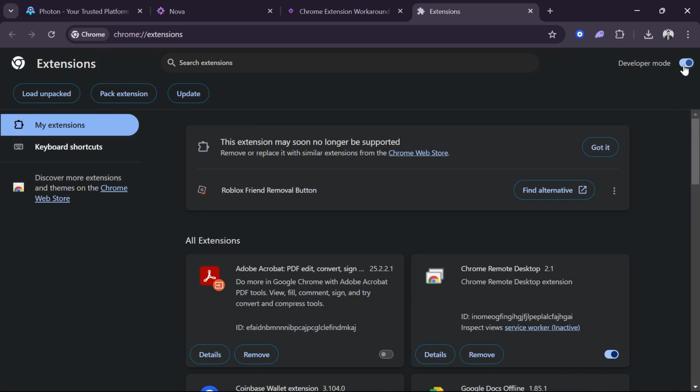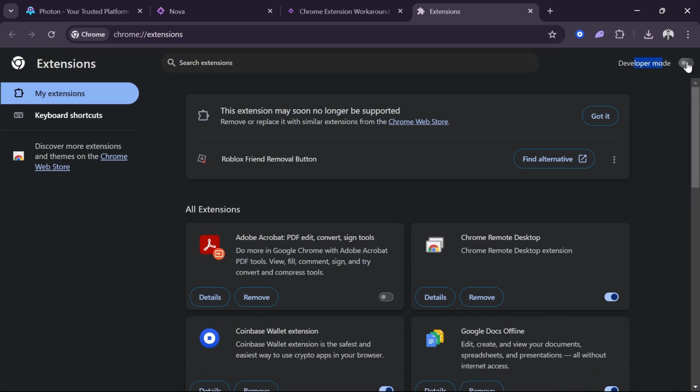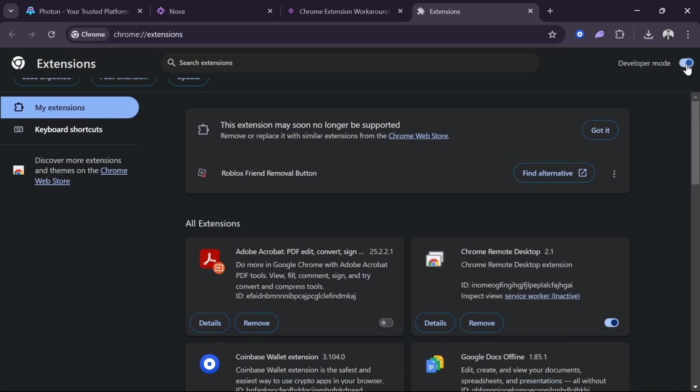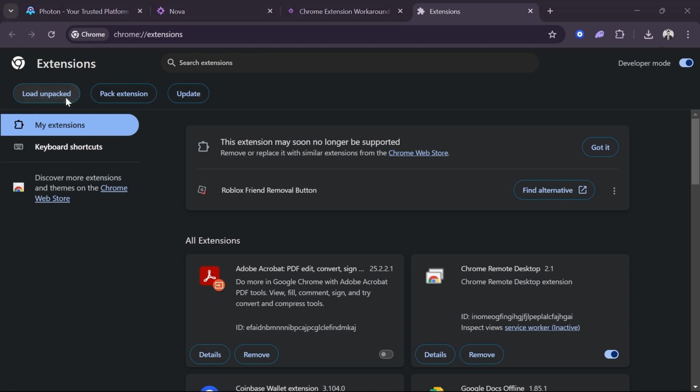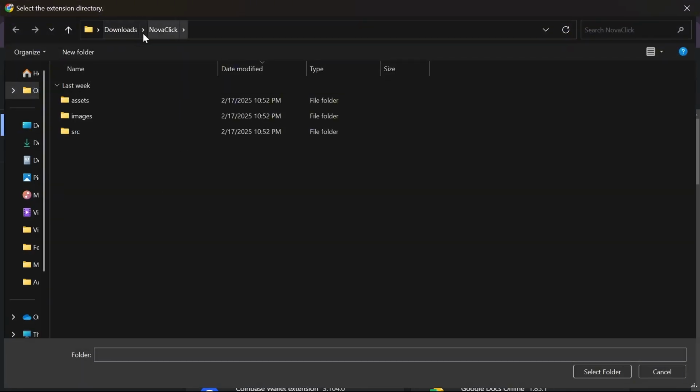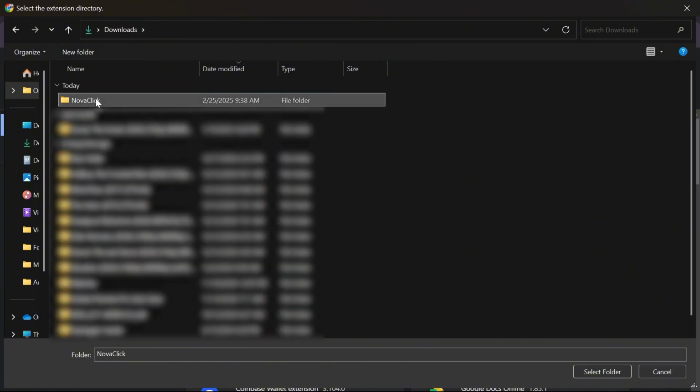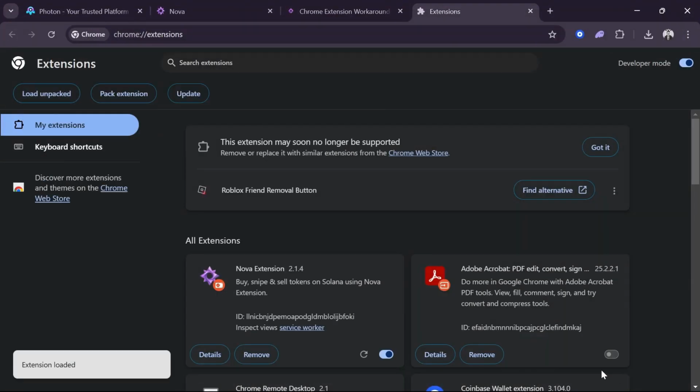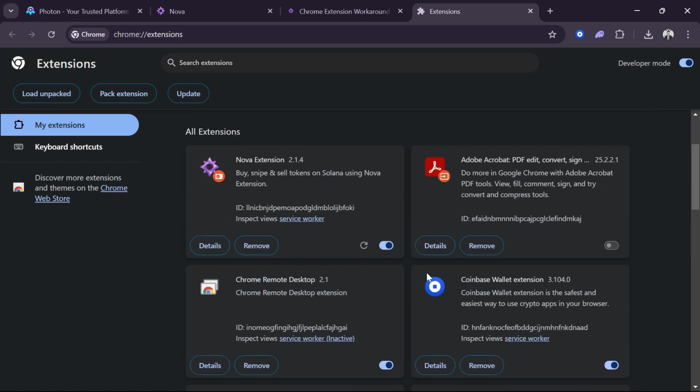So from here, you're gonna turn on the developer mode, which is usually toggled off, just like so. Click this one, and then click load unpacked. Next, you should be able to see here Nova. Make sure it is selected. You can go ahead and just click that one over there, and then click the select folder. Once you've entered that one, you should be able to see it here, and make sure it is turned on. Go ahead and refresh this one, and we are good to go.